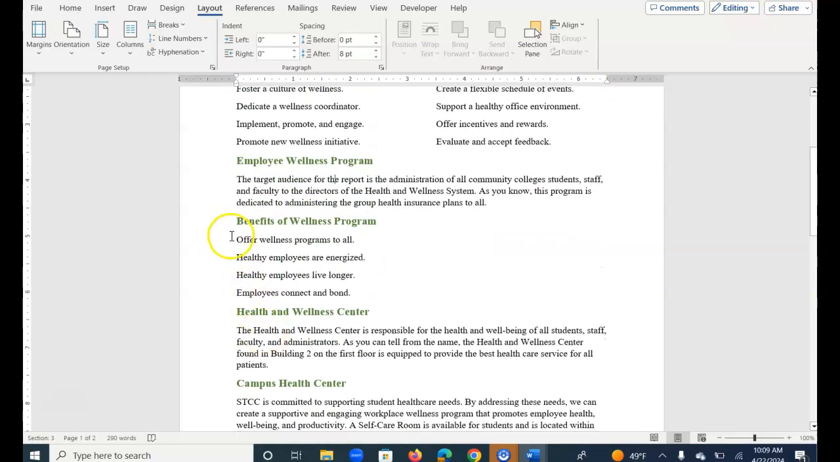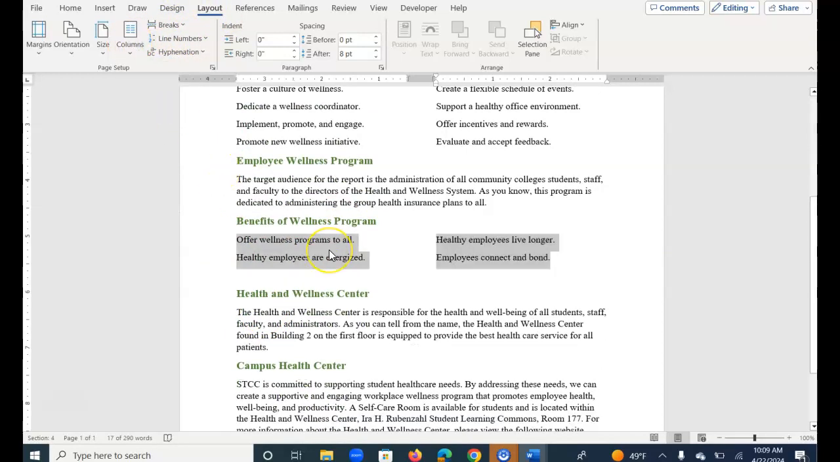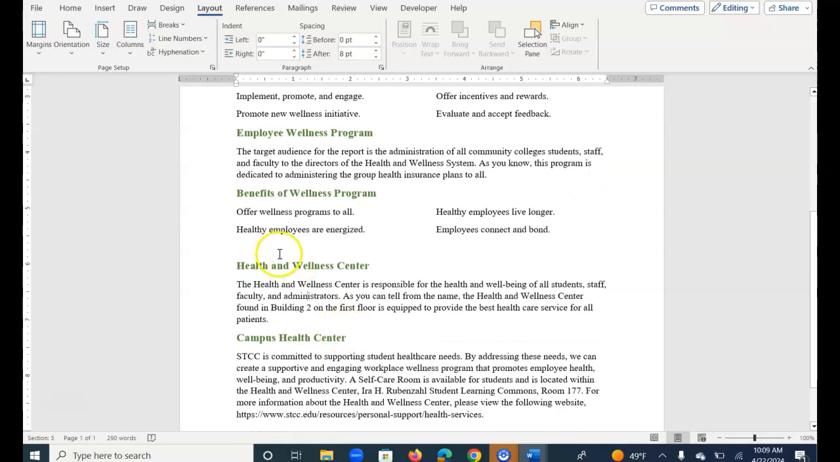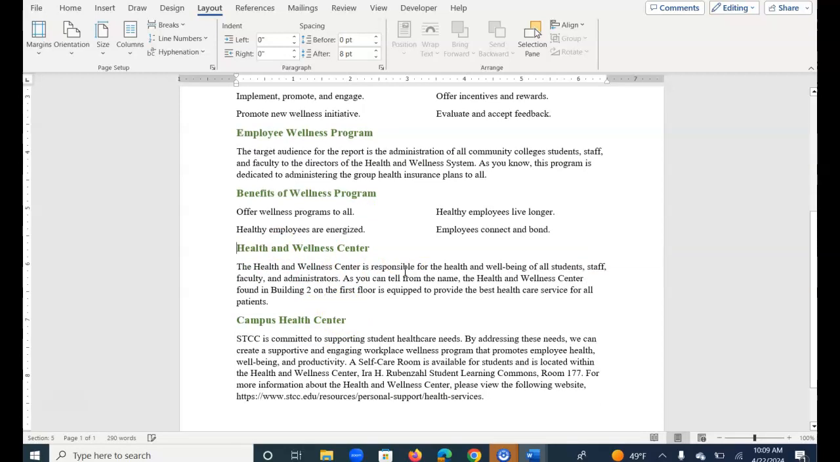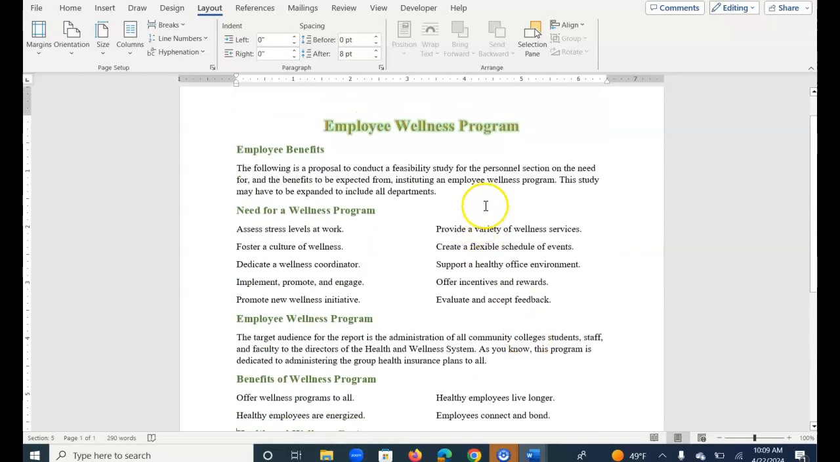So now I'm going to select my next 4 items, and I'll choose layout, columns, 2. So this is section 4 and this is 5. So I'm just going to delete that extra enter there. Just press delete. So now you can see that it's all on one page. So it fits a lot nicer having columns rather than just one column.